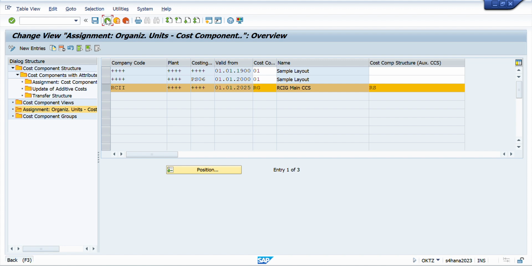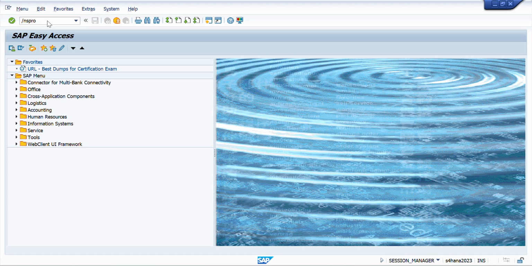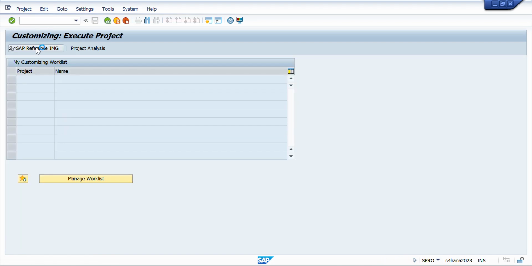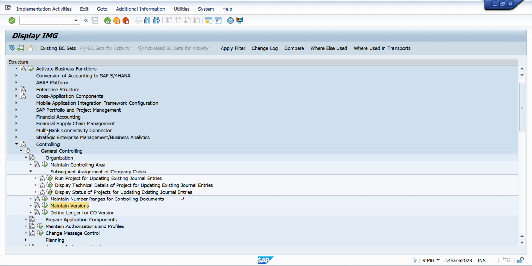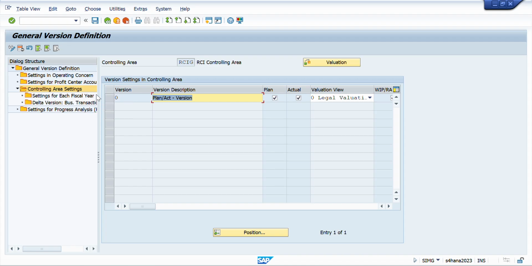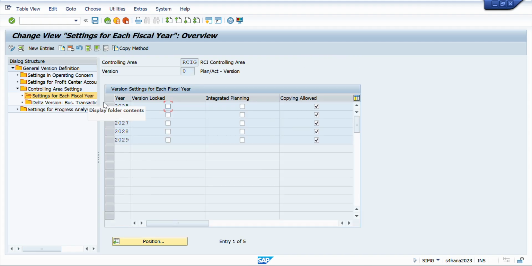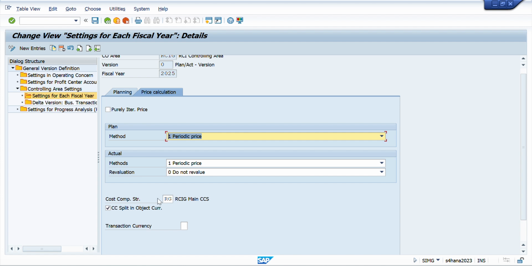This is the next step that we have done, and another step that we should do is assigning the cost component structure to the versions. So we have to assign this to the version 0, version R1 and R2 that we had designed. Going in version 0, controlling area RCIG, and if you go in the fiscal year 2025, you could see the cost component structure, main cost component structure, which is RG, is assigned over here.